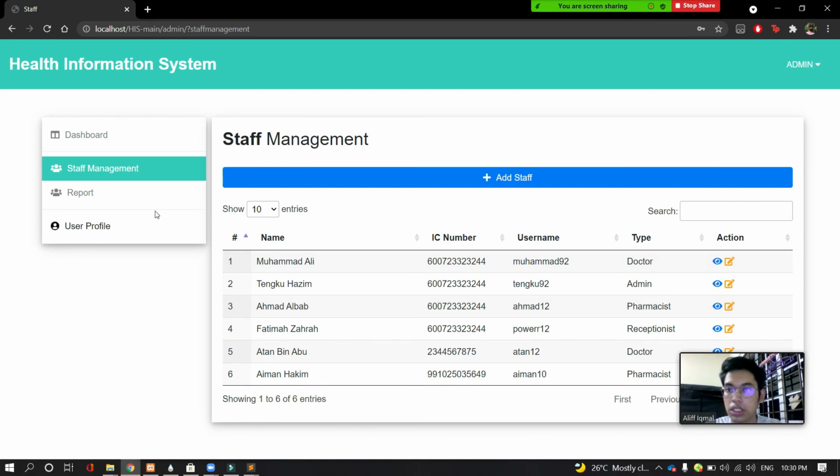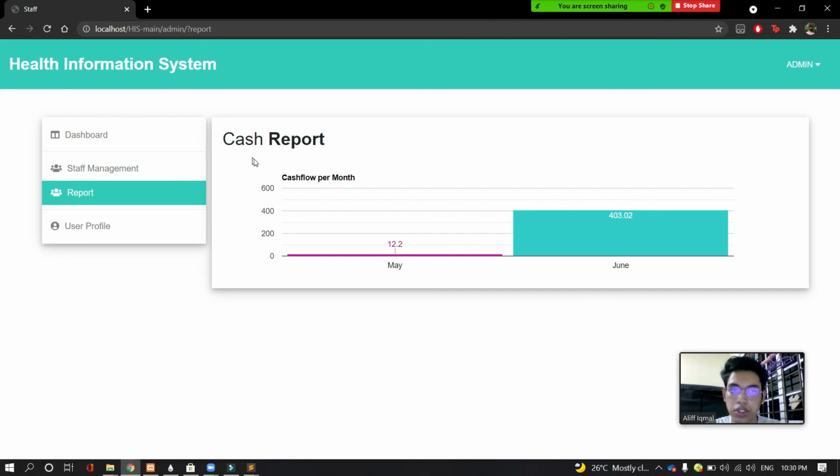So in this admin part we can also view reports. Here we can view the cash report.